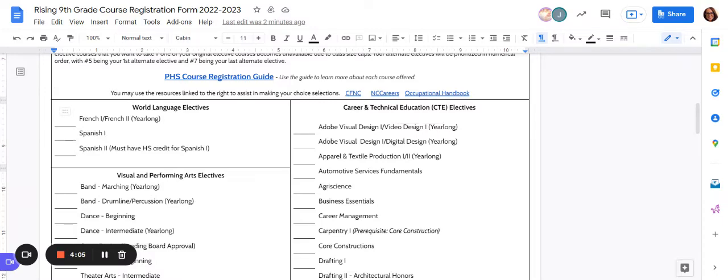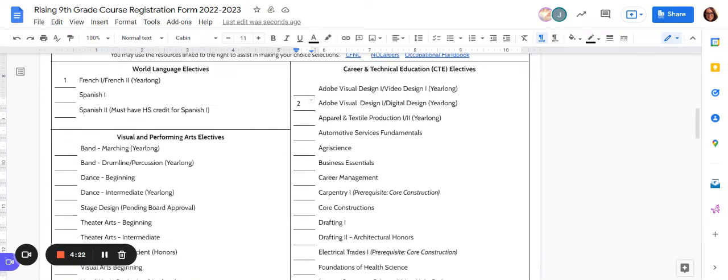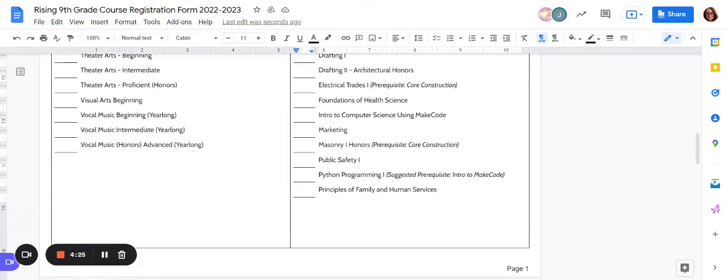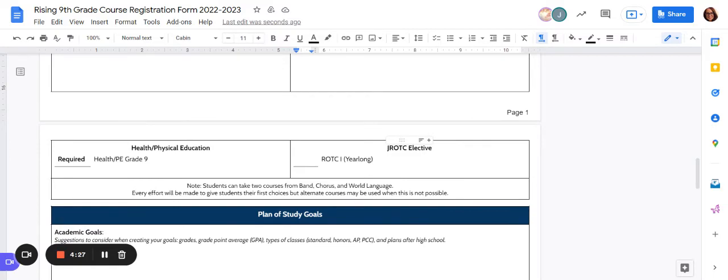Again, you're going to number your classes 1 through 7, and you'll just enter those numbers again just to the left of the course listings. We have world language electives. We have career and technical education, or CTE electives. We have visual and performing arts electives. We have JROTC. We also have health and physical education. You'll notice that the word required is listed there. You do not have to choose that as an elective. All 9th grade students are required to take health and PE.